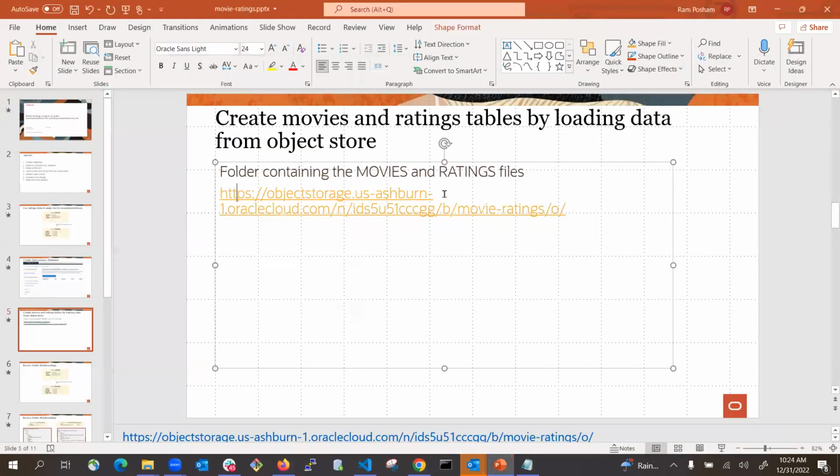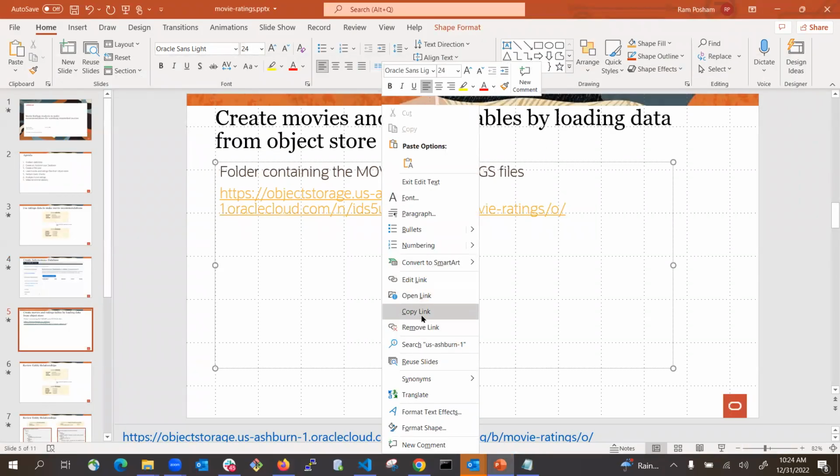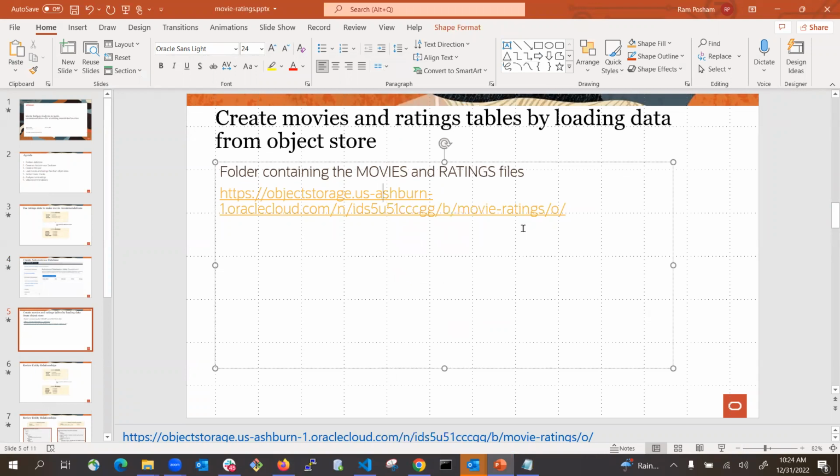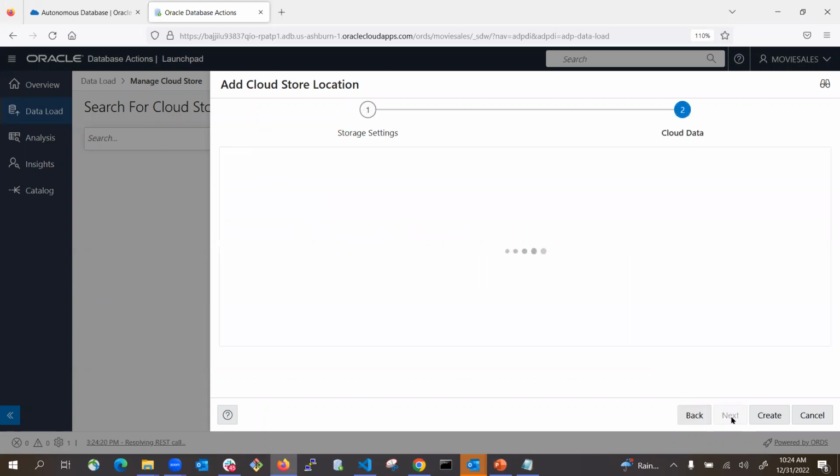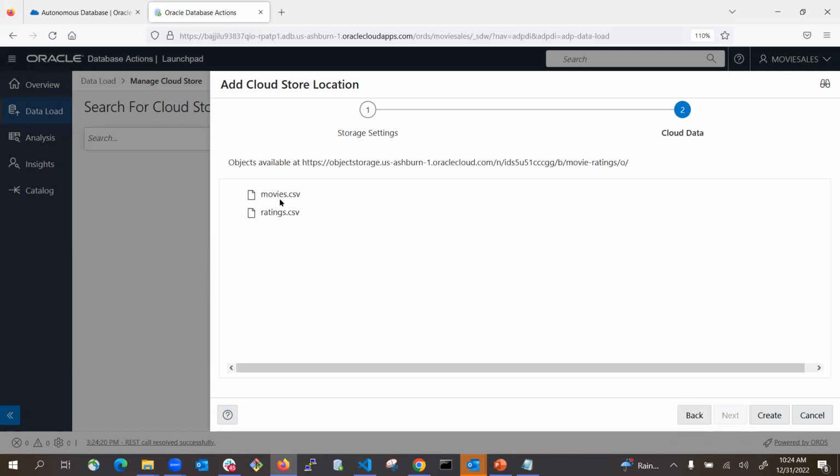Actually, I want to copy the link, then go to here and paste it here. And then you say next. So you see there are two files there. So let's create that.